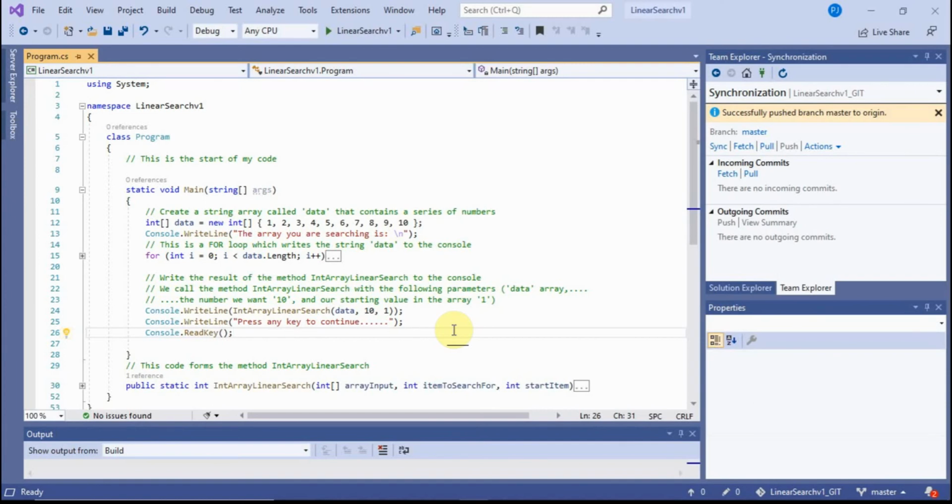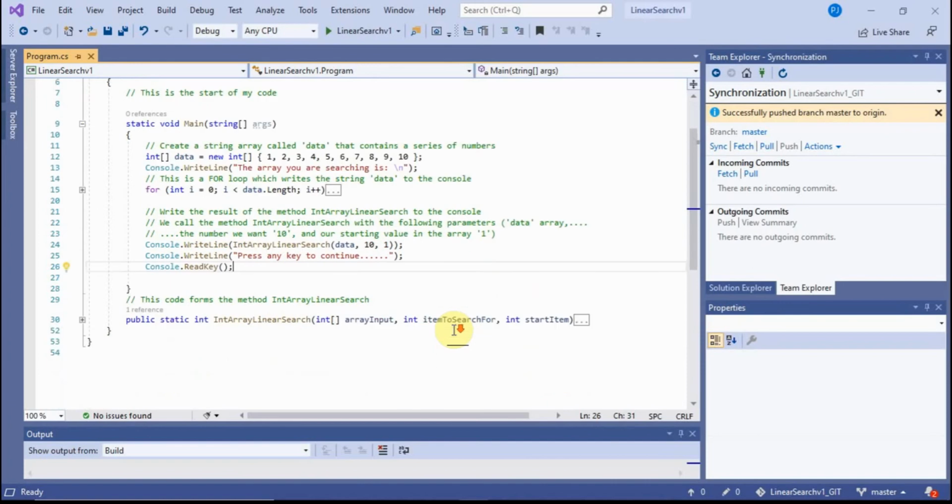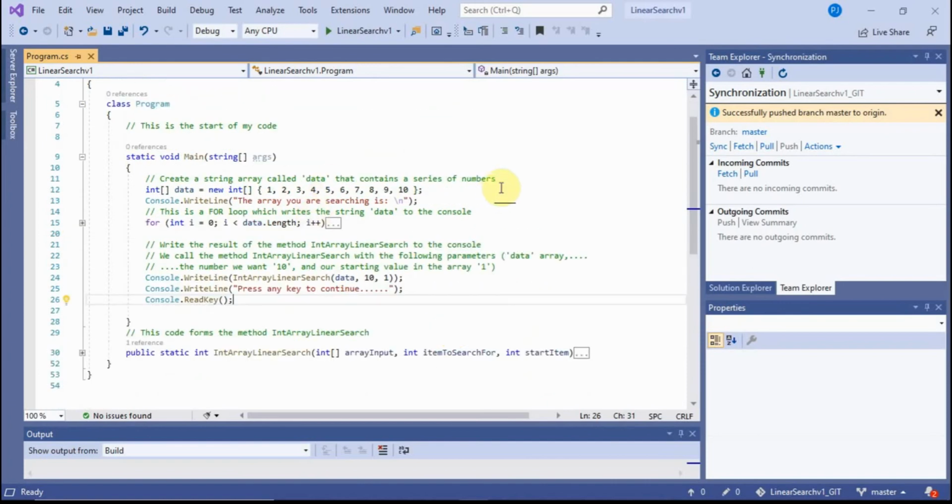We use comments to bring understanding to the code that we are writing. And that's what I've done here. So I've said here, this is the start of my code. I've said that here, after this comment in the line below, we're creating a string array called data that contains a series of numbers. So I'm talking about that line there.